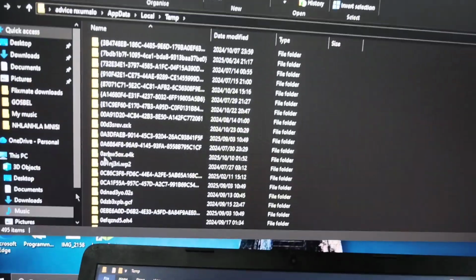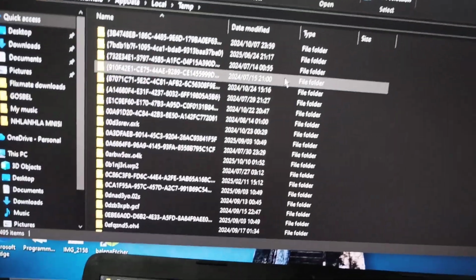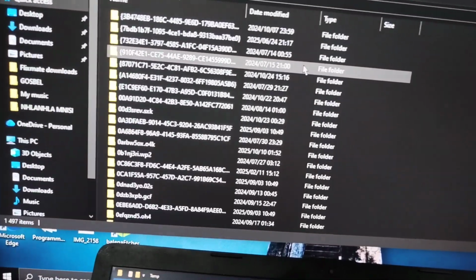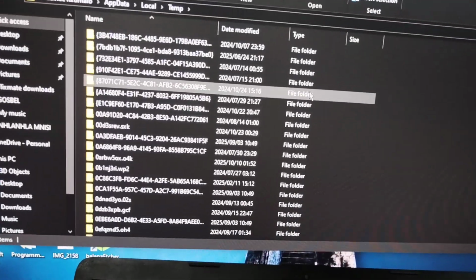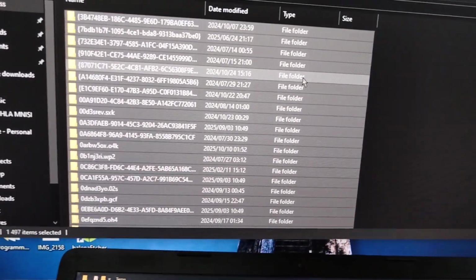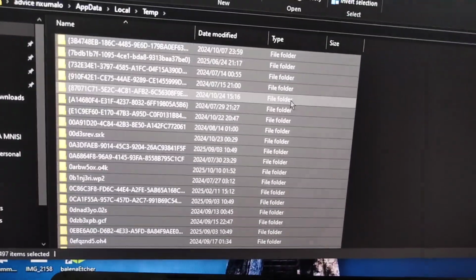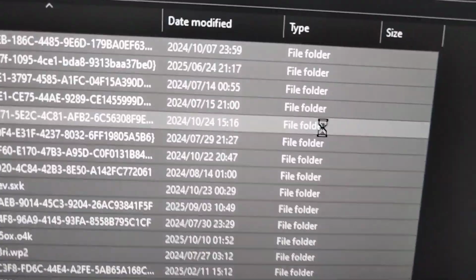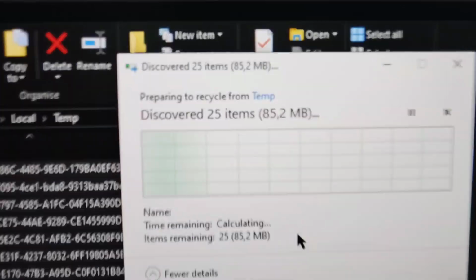So now these are all the temp files again that have been stored by all these apps that you are using. Today we're gonna clear these files. You don't need anything that is in here, so you're gonna do Control A, which is gonna highlight everything, and then Control D, which is gonna delete everything. As you can see, it's loading.